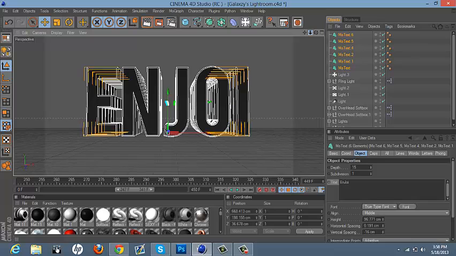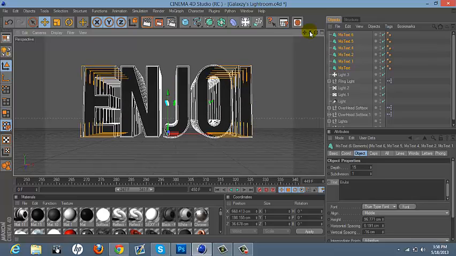Now you just zoom in to fit it how you need it to. What we're going to do now is leave the caps the same. We want it to look like this. You can adjust it if you like, but for this I'm not going to.